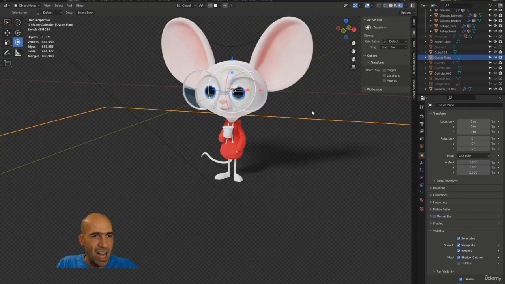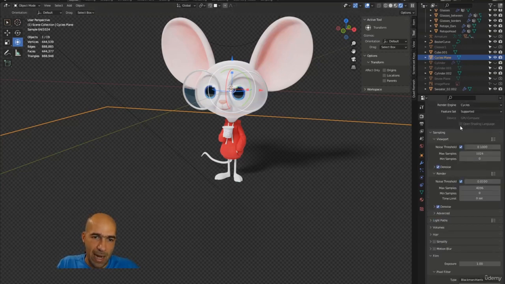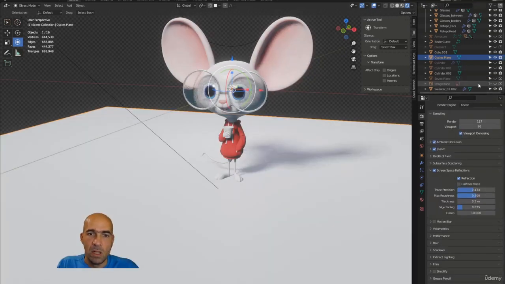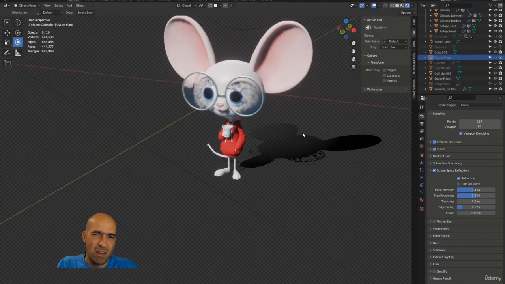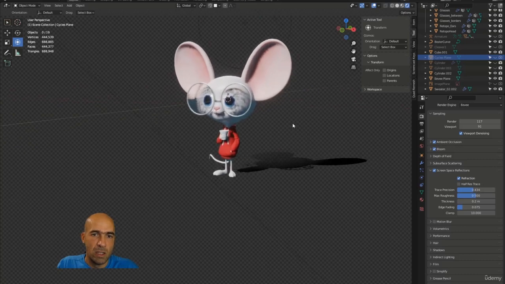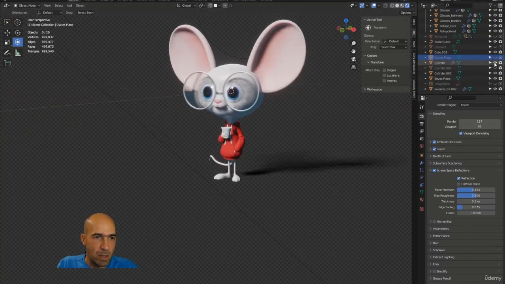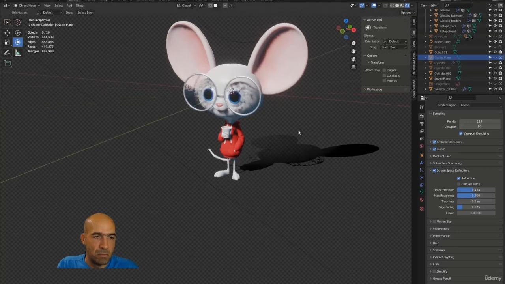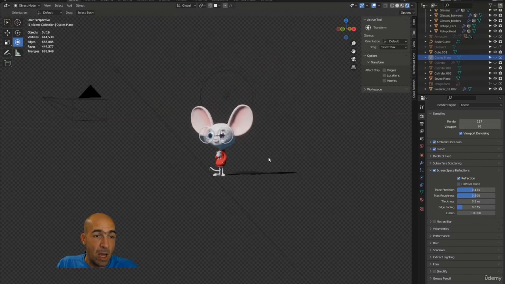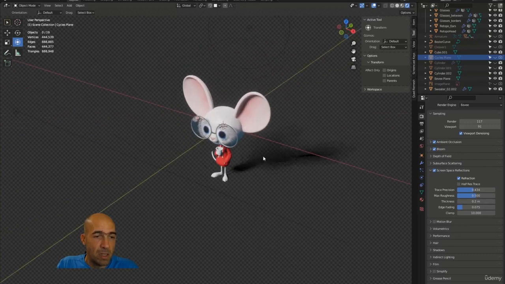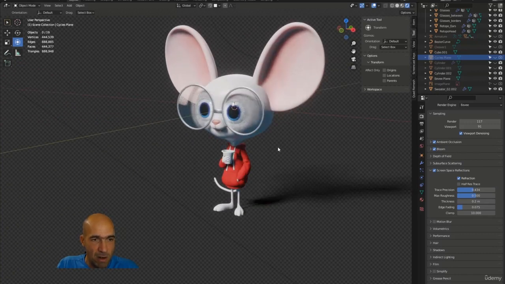So let's go back to the primitive, to Eevee. Let's select the Eevee plane and deselect the Cycles, because we definitely will not use the Cycles. What are those cylinders, by the way? They are strange. Whatever, it doesn't matter. Now, we have everything. But I think the shadows here are a little bit too dark.